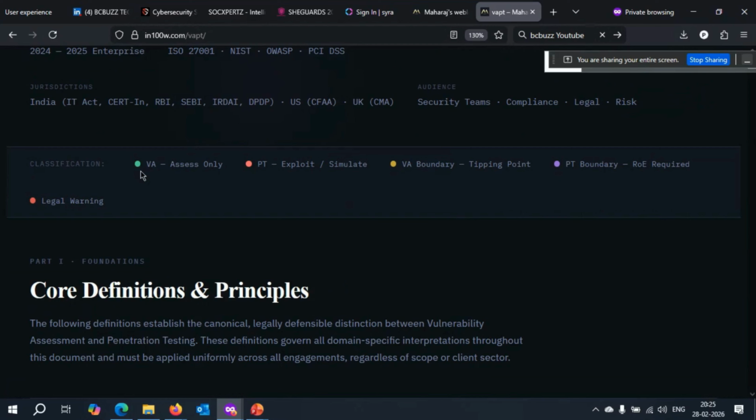Okay, the green ones are VA access only, and the red ones are penetration testing, exploit and simulate. Of course, when someone says you can do a pen test and so on, actually we are not creating rows of data unless it is specified. Pen test is always a simulation, a simulating exercise. You are going to simulate whether this cyber attack is possible from a hacker's point of view. You are not going to even complete the attack.